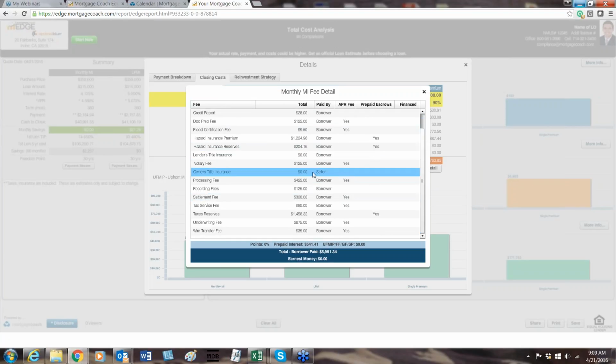You can see if fees are being paid to the seller, APR fees, or prepaid escrow, or if you're doing the refinance, you can mark them and you can see that they would all be included in the finance charge. I also want to point out some new items on the presentation, this lower light blue area. This is where you can also now see your point percentage as well as the upfront premium if you have that.